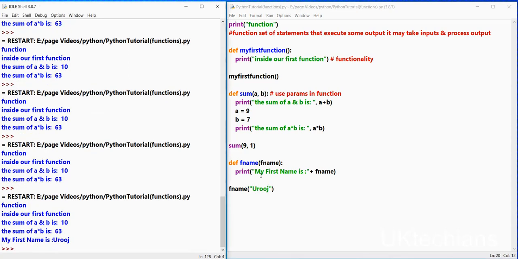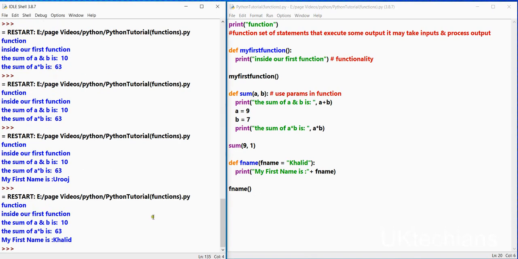What it will say, my first name is Roj, but in case I forgot to mention the value over here, it will pick the default value from here, which says Khalid, right? So let me remove this value. Control X, Control S, F5, and it will return my first name is Khalid, which is the default value, right?